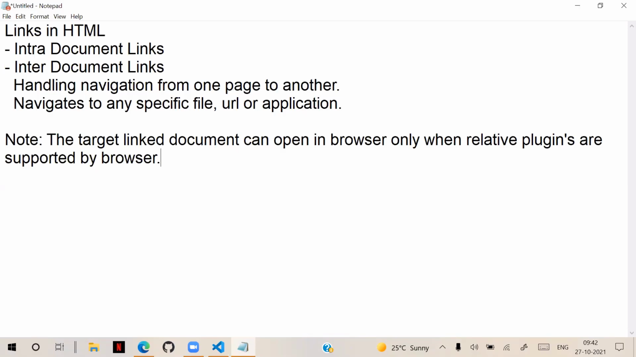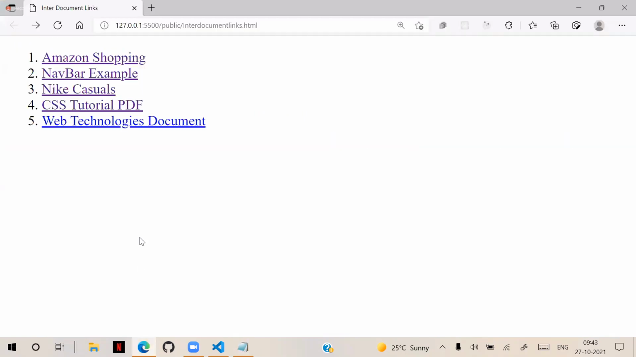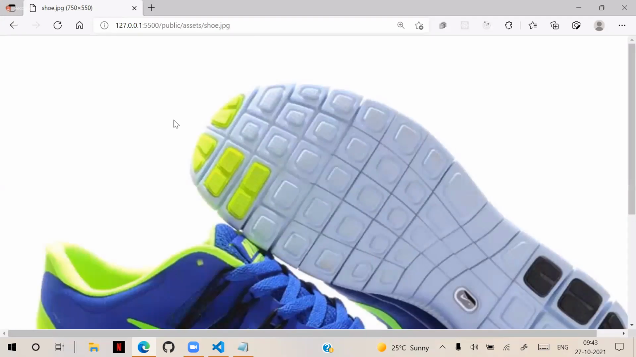I will tell you the meaning of this. For example, when you are linking any document through hyperlink, what happens here? You see here, for Nike casuals, what type of file are we linking? We are linking a JPG file. Can browser open JPG files? Yes. For the second one, that's the reason it's opening, no problem.